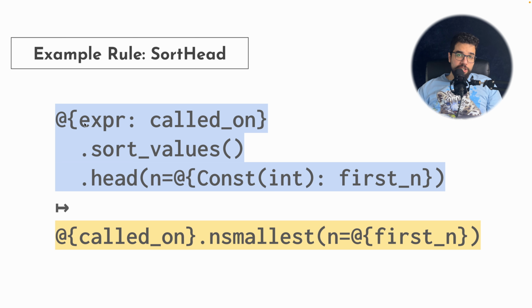And we say if we have any expression, so here goes some Python AST rule to say what we're trying to match here. If we see such an expression, we give it a name. We'll see in a little while why. But if you see an expression followed by .sortValues followed by head, we then equal to a constant integer. So that's what this says here. Then you should replace it with this.